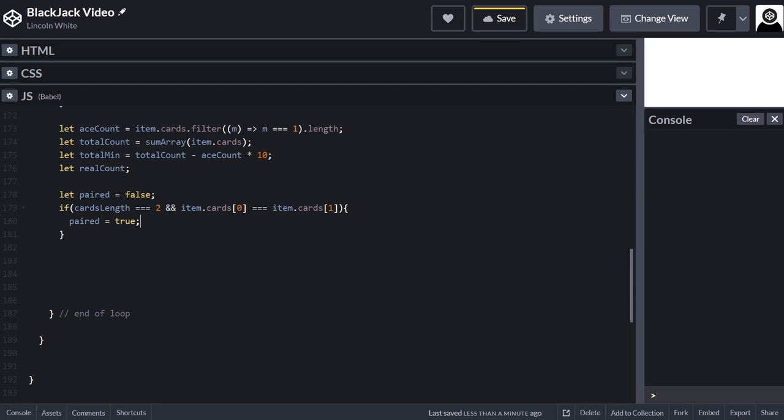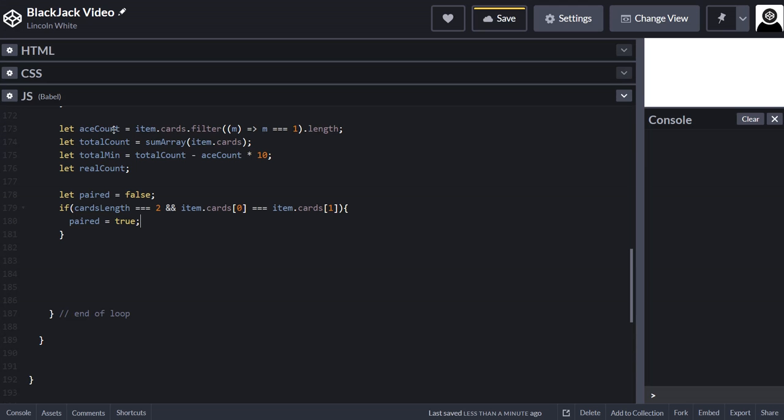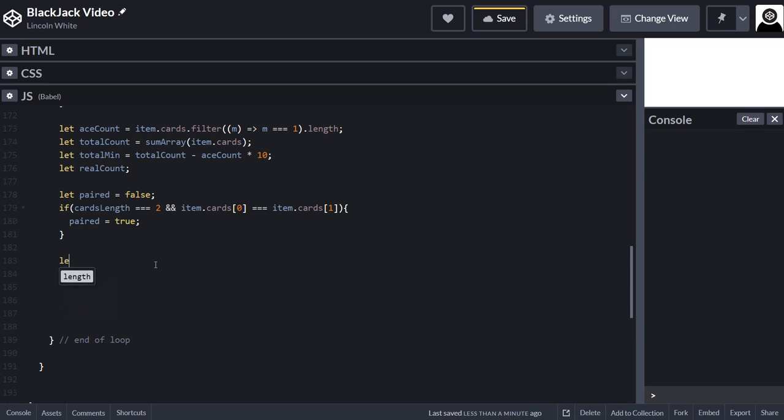So what I'm going to do now is start working on getting the cards to match this thing here. Okay. We're going to leave the real count for a bit. So I'm going to call these key hands. I'm going to create a variable called key hand, and I'm just going to leave it as nothing.